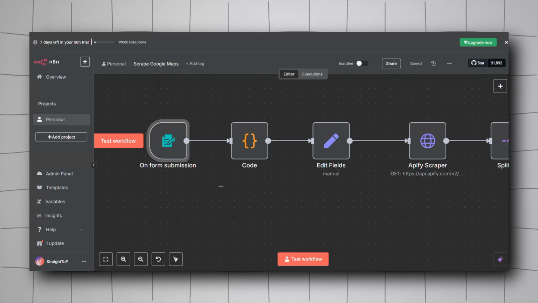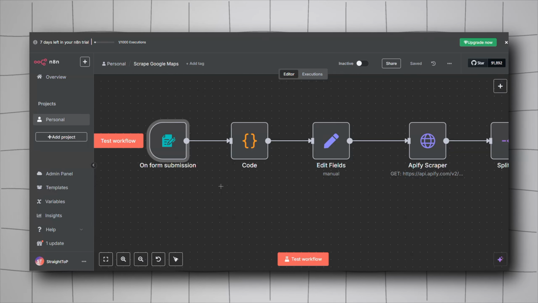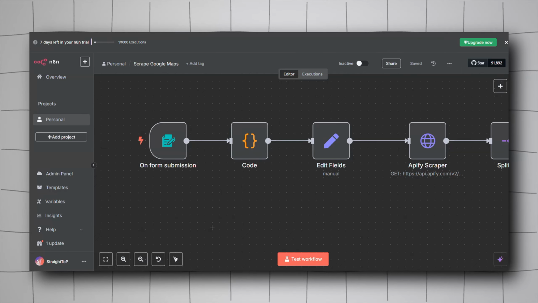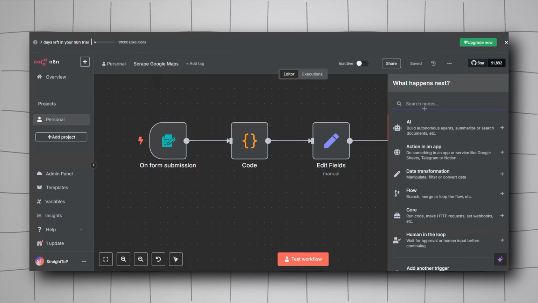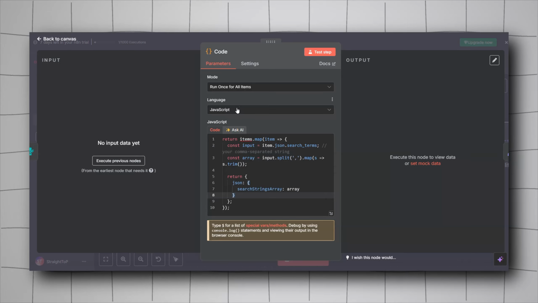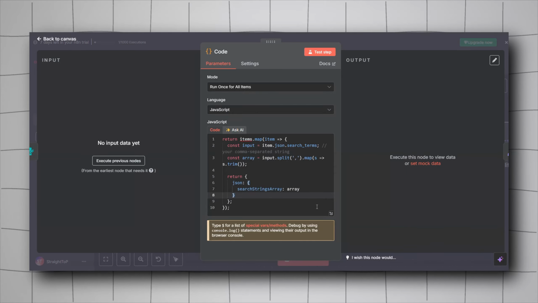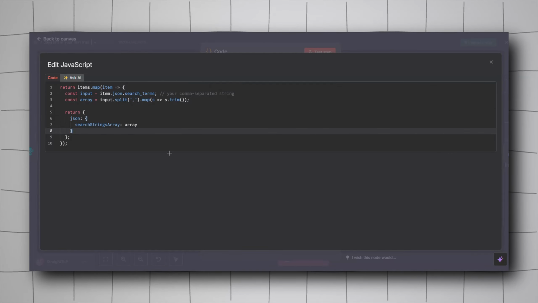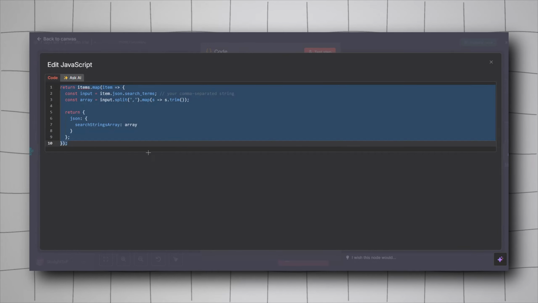For the second node, we will be using a custom code node, which will be treating the actual comma separated string and turning it into an array of strings. So all we have to do is right click on the workflow, look for code, and then add it here. For that, you will be using JavaScript as a language. Keep this to run once for all items. And then for the code, it's just a simple code. Pause the video and copy it.